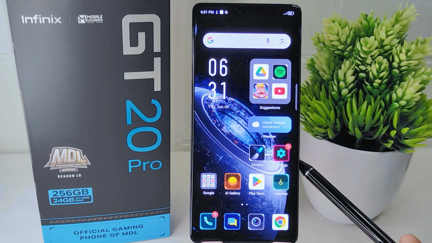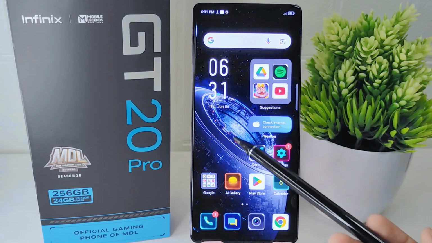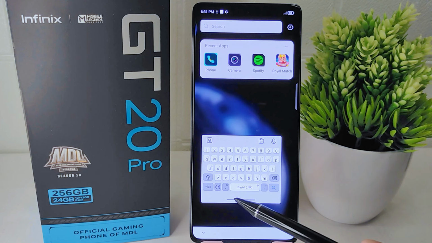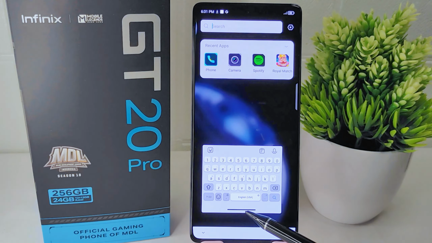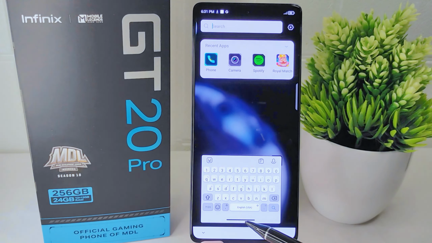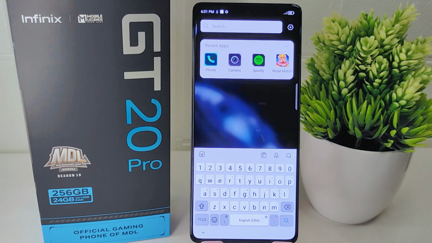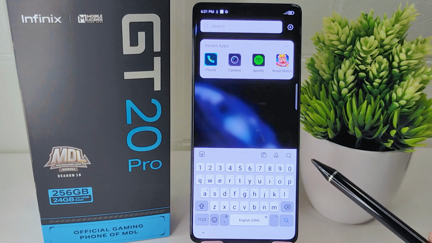Okay, to disable the floating keyboard, first display the keyboard on your device. Then locate the straight line at the bottom of the keyboard. After that, press and hold the line, and then drag it downwards until the line reaches the bottom of the screen, and then release it. This action will deactivate the floating keyboard mode and return the keyboard to its default position.